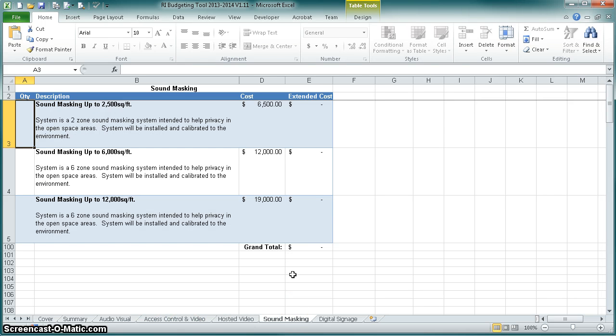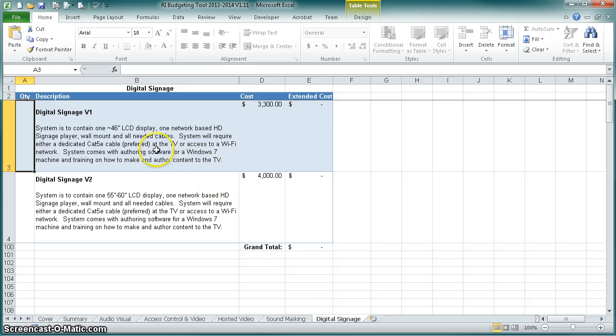Sound masking works in square footages. Again, if you're approximate, that's fine. This is kind of like up to that amount of space. Let's say they want 6,000 square feet of sound masking. And then last is digital signage. This includes the display, the player, and some kind of programming. The difference between the two is one's approximately a 46, the other one's 55 to 60. Again, obviously when it comes right down to it, we can budget more. So let's put something in here. So now we have a grand total here.